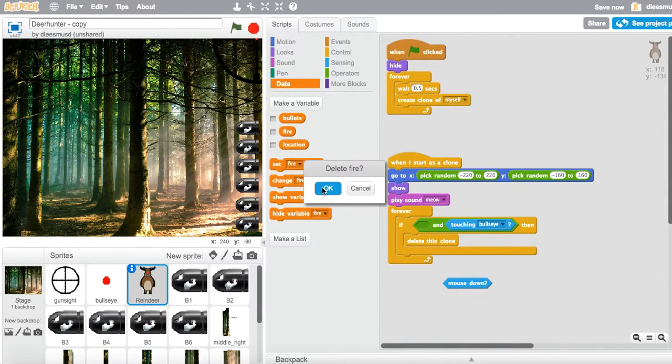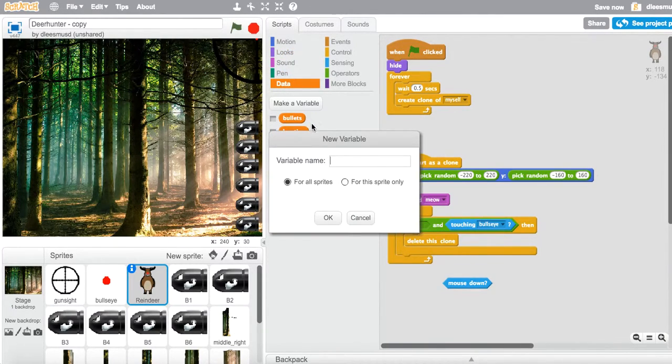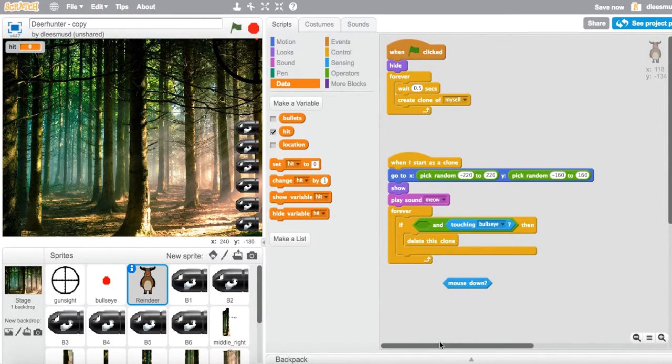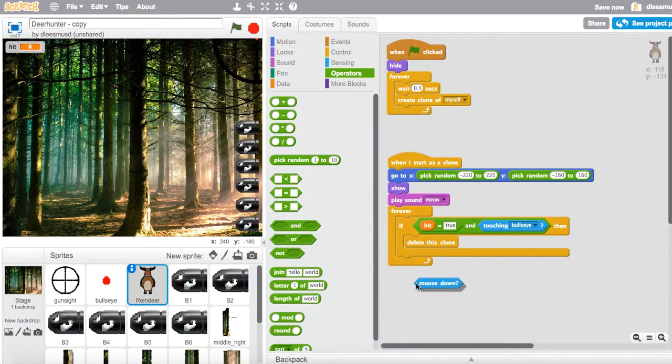So let's go ahead and come over here to the data tab, make a variable, and we're going to call this one, what should we call it? Let's call it hit. Okay. So this is going to signify if the reindeer was hit by a bullet. And so what we're going to say is if hit is equal to true and we're touching the bullseye, then delete the clone.